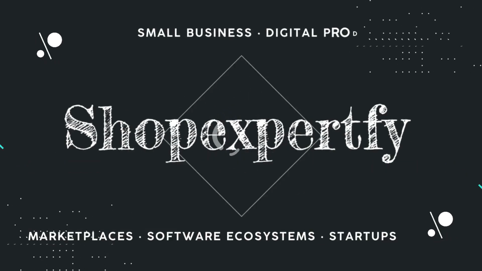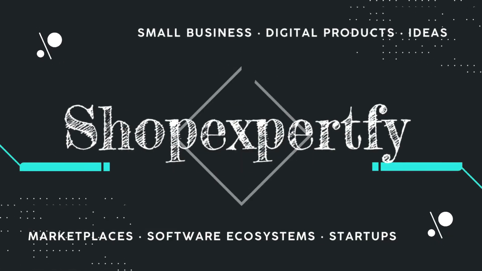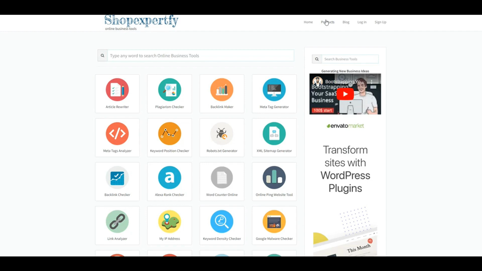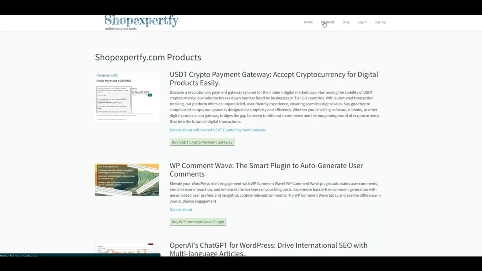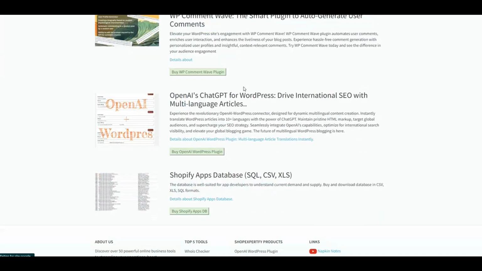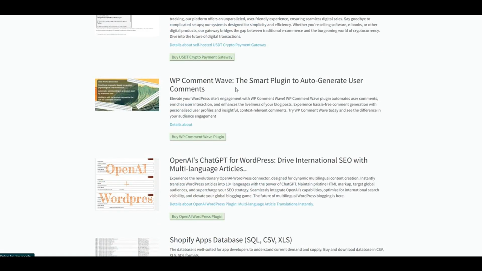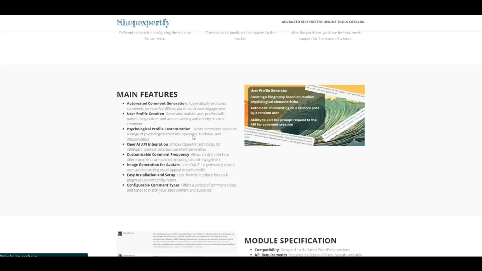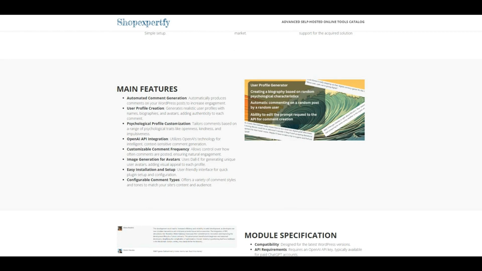Greetings, colleagues. Do you write posts in WordPress, but no one comments on them? We won't count spam comments. For such cases, I've created a plugin that automatically comments on your WordPress posts. I mentioned this plugin earlier, and for those who were waiting for this specific plugin, your wait is over. Introducing WP Comment Wave for your consideration.